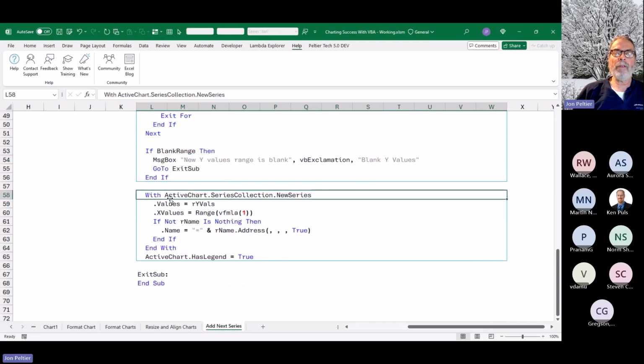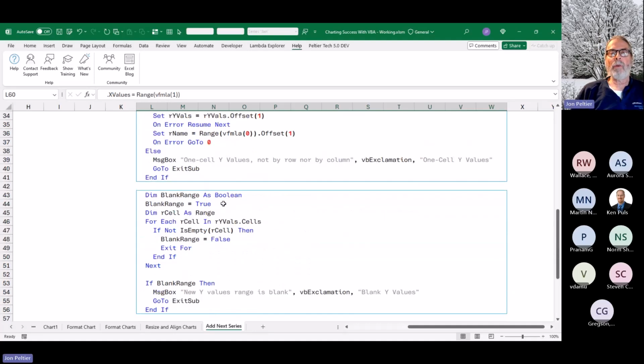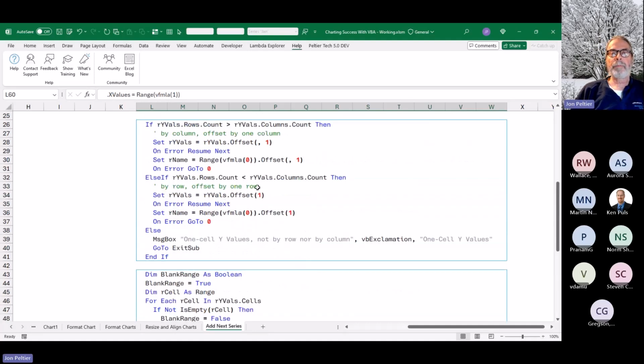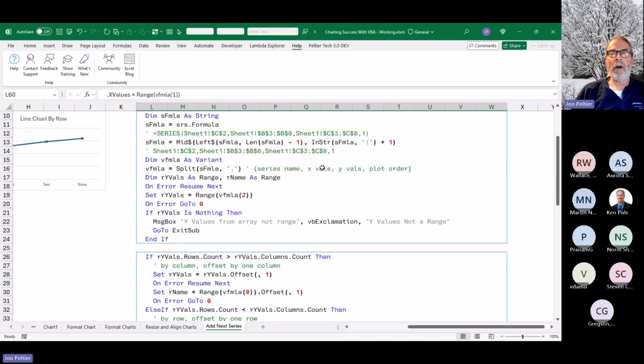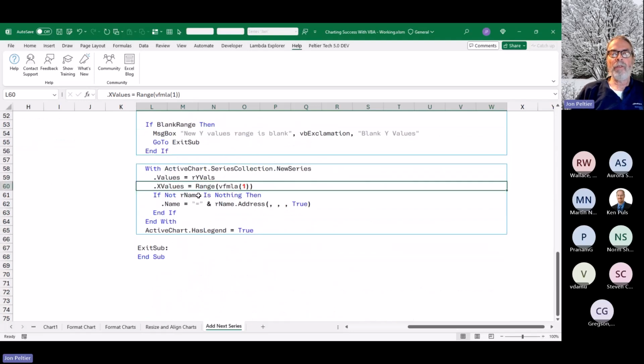And then now what we do is we add a series, and we do that by saying With ActiveChart.SeriesCollection, the collection of all series, add a new series using our new Y values as the values. X values, we're going back and we're taking the first element, or the number 1 element, from the series formula, which is the X values, and we're using the range of that for my X values.